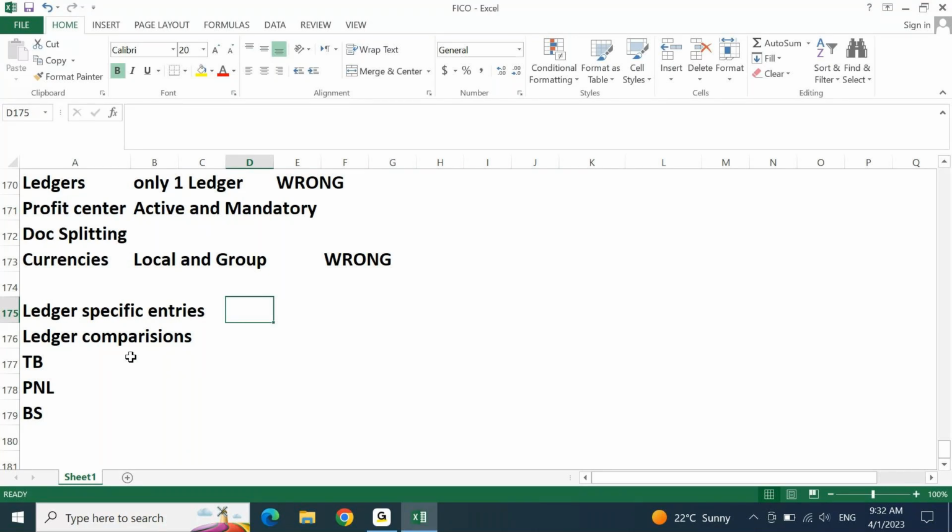If you are claiming that you are a FICO consultant, but you are not aware of TB, P&L, balance sheet, you have not seen the trial balance, you have not seen the P&L, you have not seen the balance sheet during your practice, it is wrong. And here again, seeing is not enough.